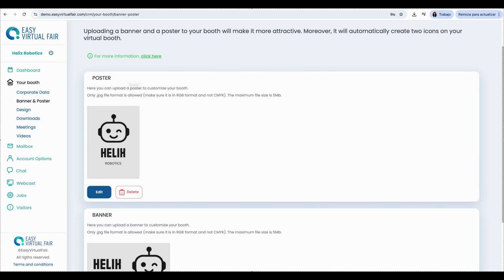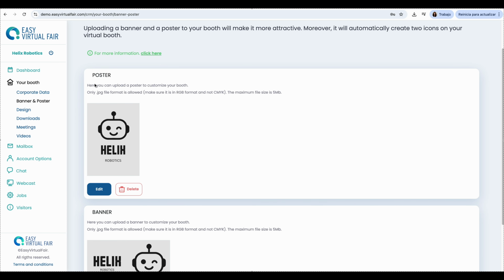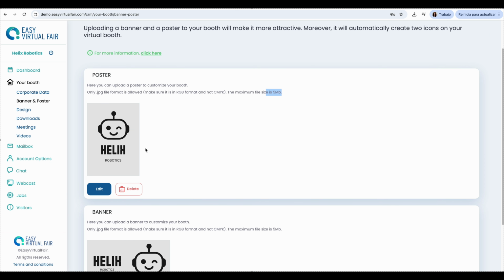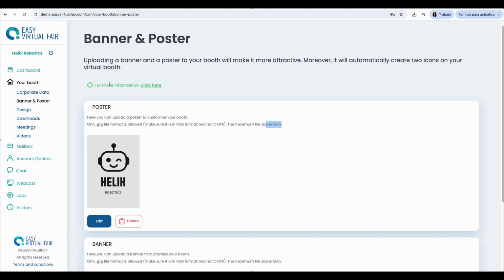Again, very simple way to upload. It's exactly the same way you uploaded the logo. Make sure it's a JPEG file and maximum 5 megabytes. Once you're done, this will automatically save once you upload each image, and we can move on to the next step, which is the design.